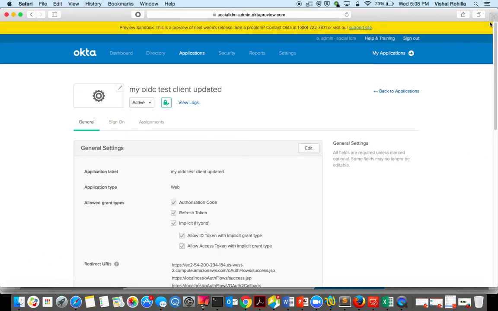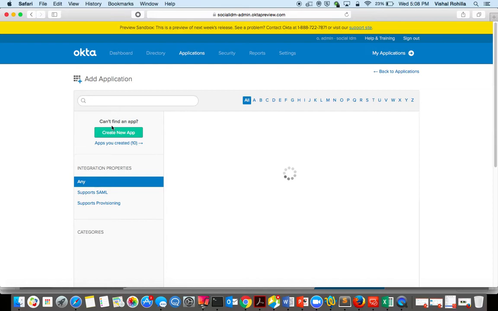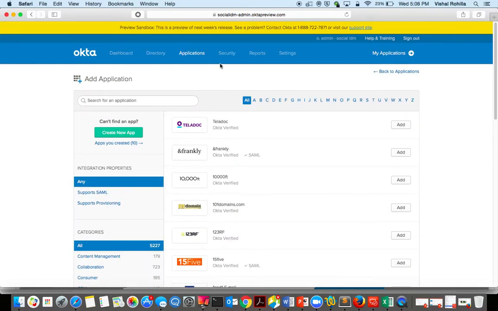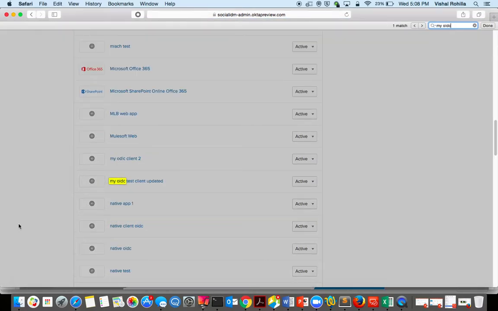So in Okta, you can add many applications. If you go to the applications page, you can add applications, and in add application, you can basically set up different applications. Some OpenID Connect. So one that I've set up is OpenID Connect. Since I already set up the application, let's just review that versus adding a new application. So this is my application.